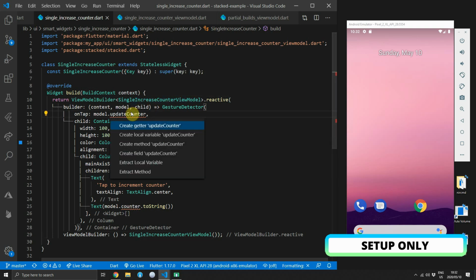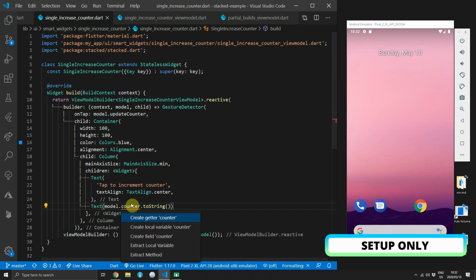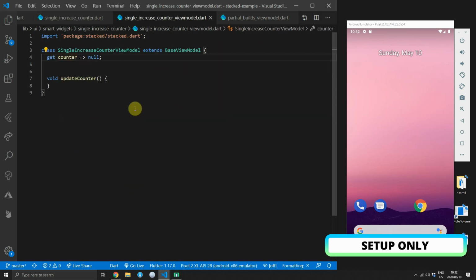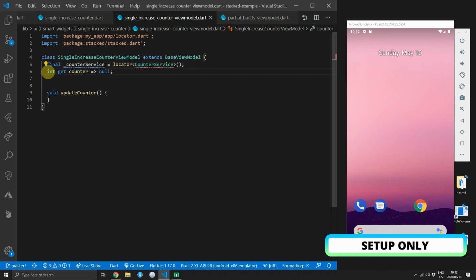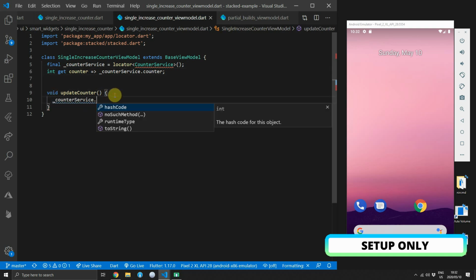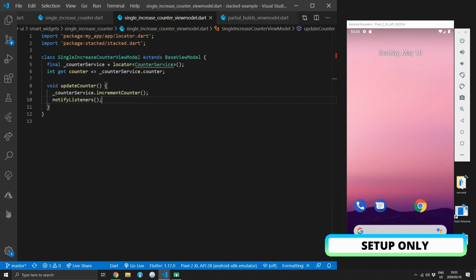Then we can create the update counter method. We can also use the quick options and create the getter for the counter property. The value for the counter property will come from a service that will be shared between both view models. The service will be retrieved through the locator using the type of counter service. Then we can update the property getter of counter to return a type int, and the value of counter will return counterService.counter. For the body of the update counter function, we will call the increment counter function on the counter service. Once the value has been updated, we'll call notify listeners to rebuild our view widget.